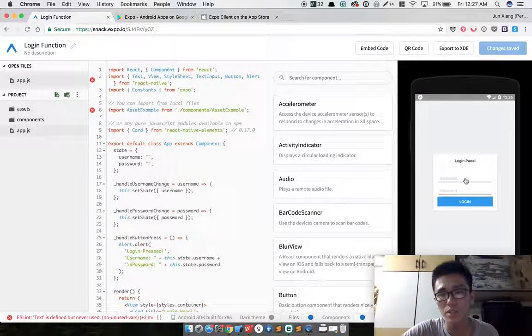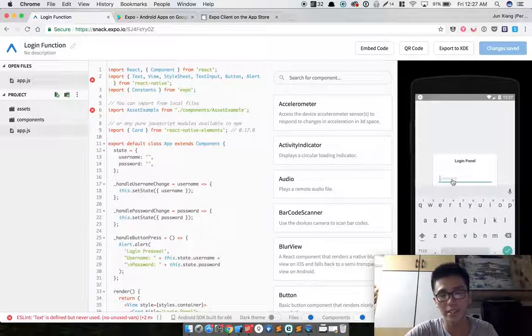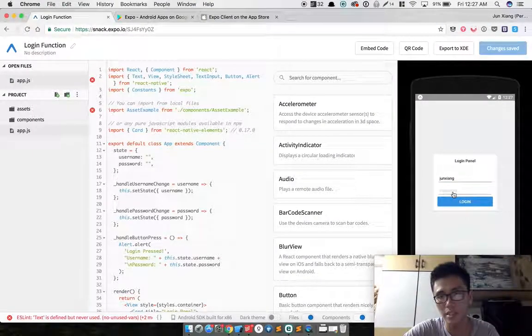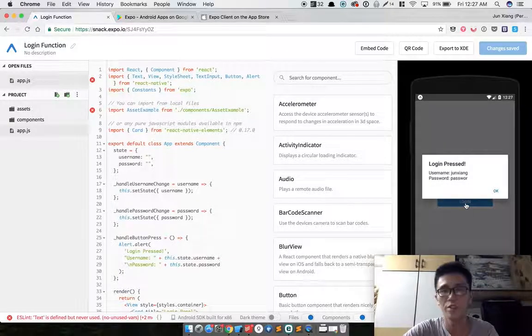I just wanted to give you a sense of what we're going to create today. We're going to create a login panel where I can type a username, which is my name, and let's say I type in my password and click on login, which gives me an alert box of what I've typed.